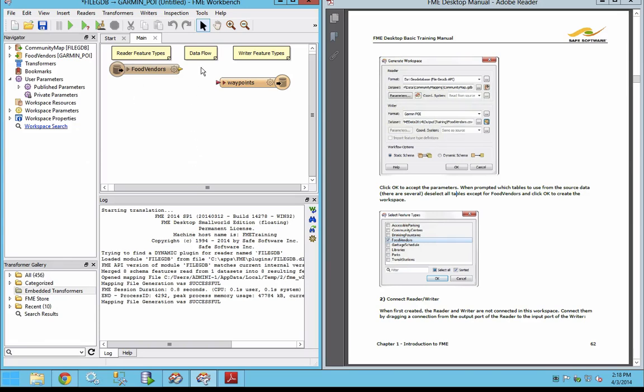Now you'll notice that the initial workspace is slightly different than what we had last time. In the previous example, when I created my initial workspace, I had my zones and zones. In this case, the Garmin POI writer expects a specific feature type name, waypoints, so that is not automatically connected.